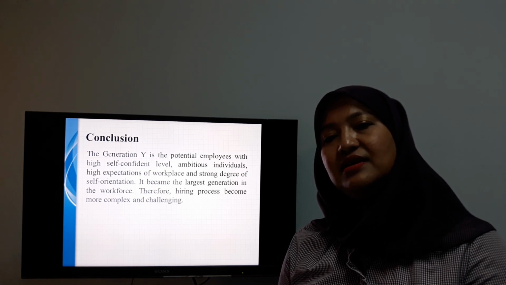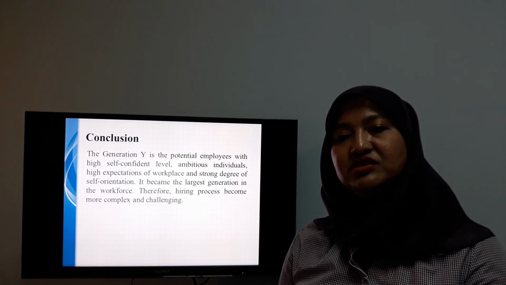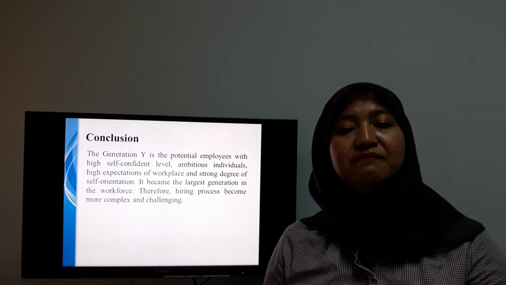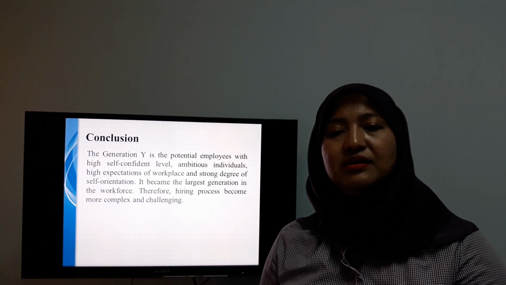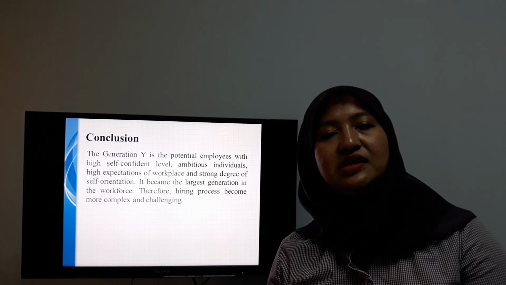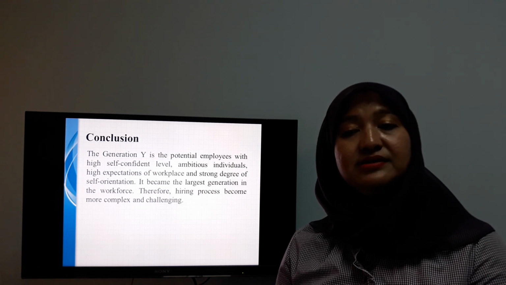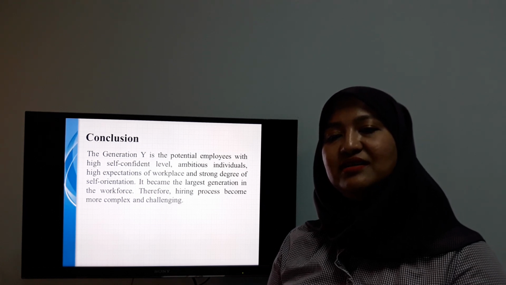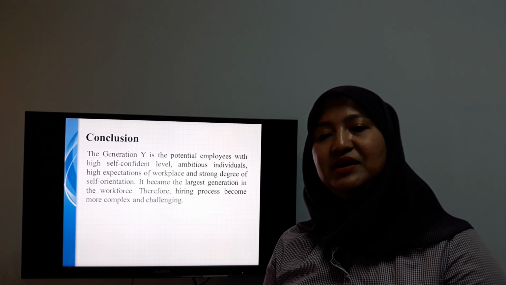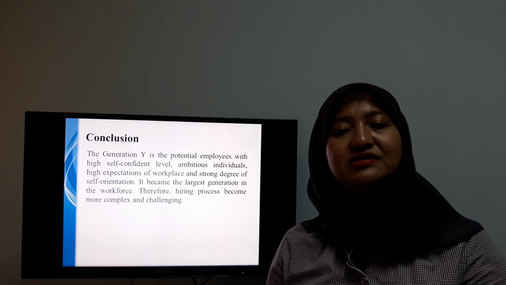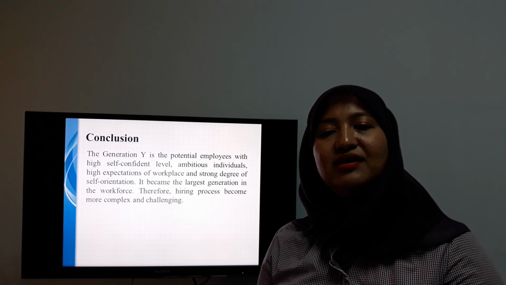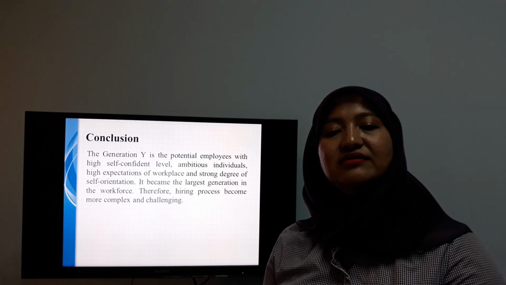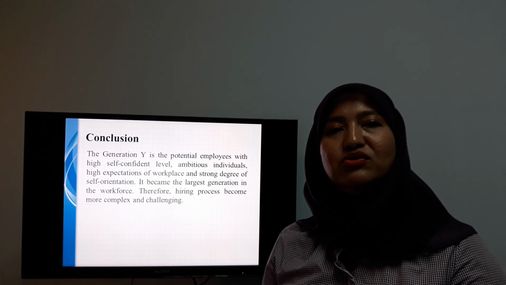As Generation Y is a potential employee with a high self-confidence level, ambitious individuals, has high expectations of work in the workplace, and has a strong degree of self-orientation. This generation has become the largest generation in the workforce. Therefore, the hiring process becomes more complex and more challenging.